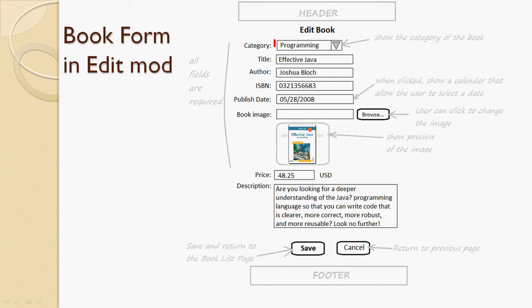And the admin can change the book image by clicking on the browse button here. And the admin can update a title, author, ISBN, published date, price, description, and we also need to perform validation on this form. All fields are required.